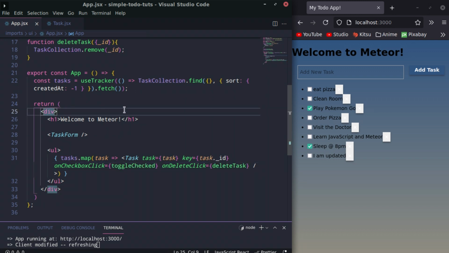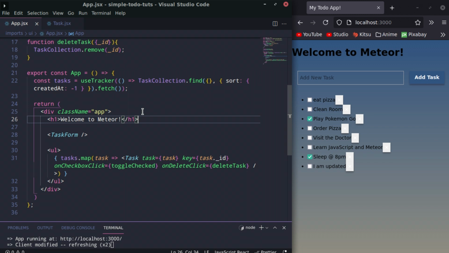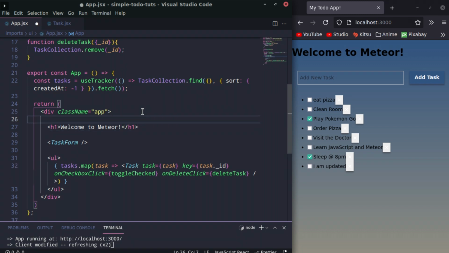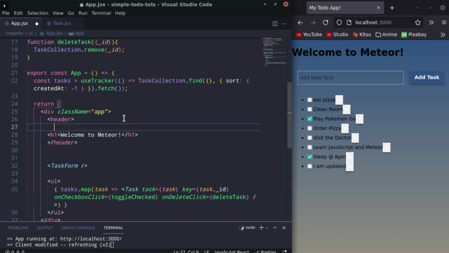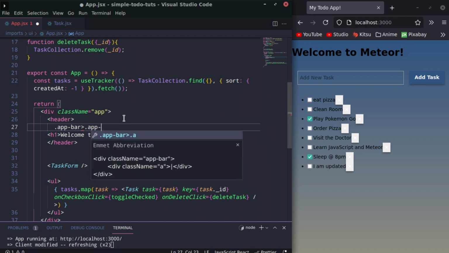Now we need to add a few classes just to make the app look pretty good. Right here under return, we can say className and call it app. It will just give it a little bit better styling. Underneath that, we want a header because we want to have a title. So let's go in here and say header. And instead of this header, we can just cut this H1 we have here and paste it there. Then we also need 2 more divs. We need a div with the class name app-bar, and also inside of that div, a div with the class name app-header.